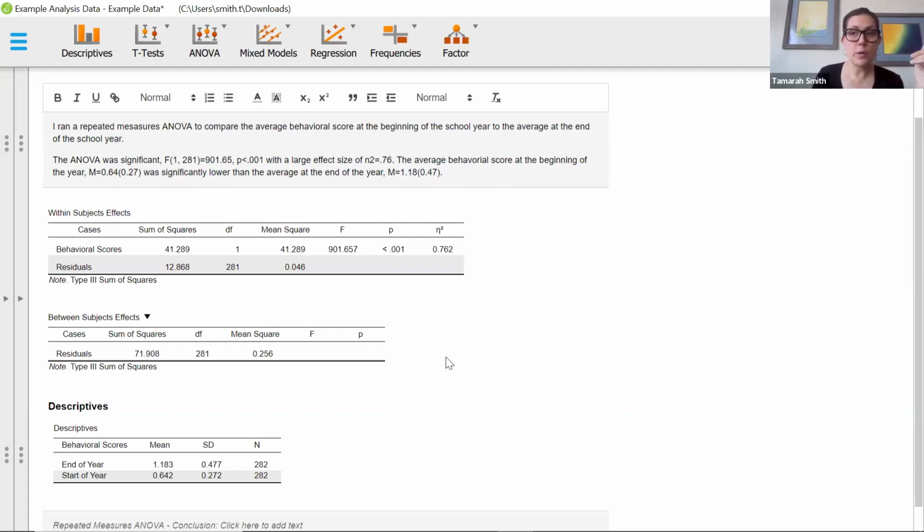Very similar to a one-way ANOVA. The difference is I don't have 2 groups of people. I have 1 group of people, and I'm repeating a measurement within that group, in this case, behavioral test, to see how things change, if at all. And in this case, yes, they did change. They increased significantly.